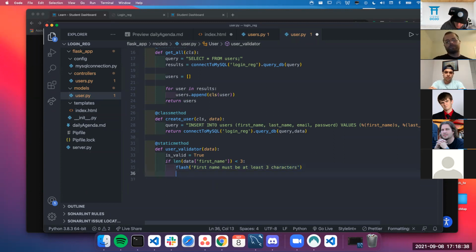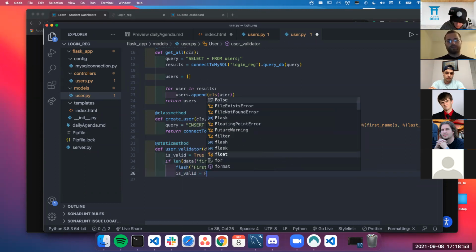Perfect. Then I also remember my validator, what's keeping track of whether my data is valid, is valid true, right? This Boolean. Well, if there's an error, then I want to go ahead and set that to false. So I can say is valid equals false.